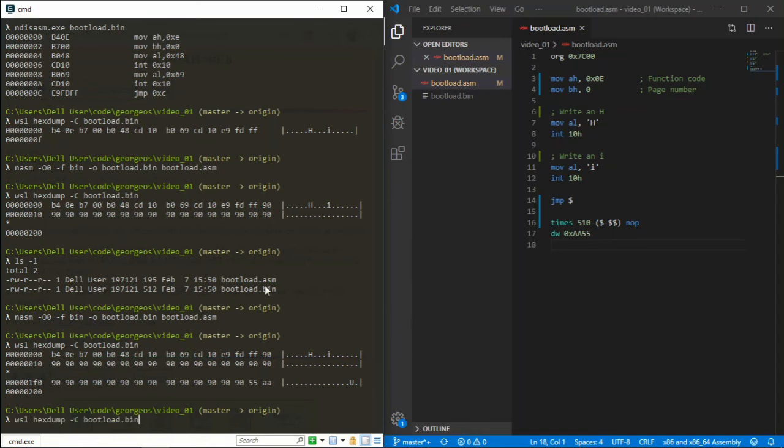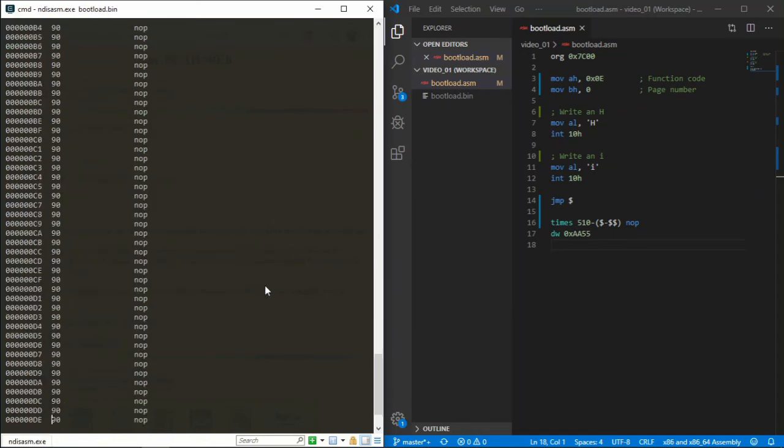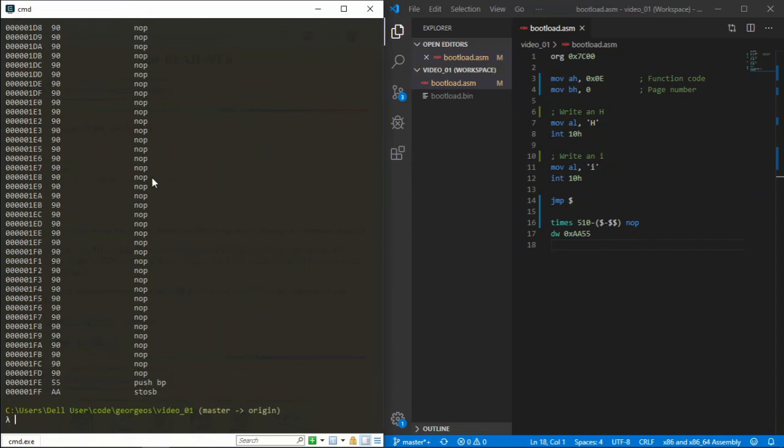If we use ndisasm, we're going to see that there's a whole lot of no-ops in the file. And so the best thing to do is probably just filter them out with grep. grep -v nop. And now we can see a nice listing of what's in the file. And the last thing we see is address 1FF, which is the 511th byte. So at last we've got a valid boot sector.